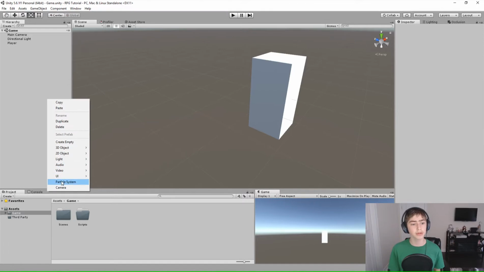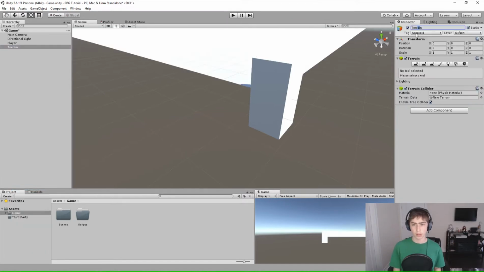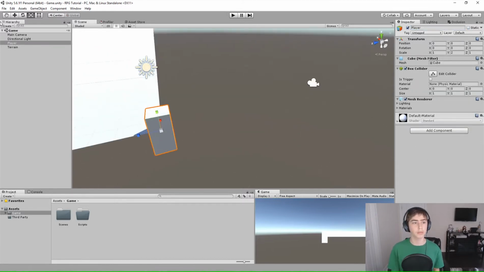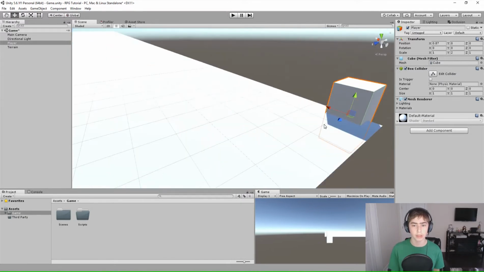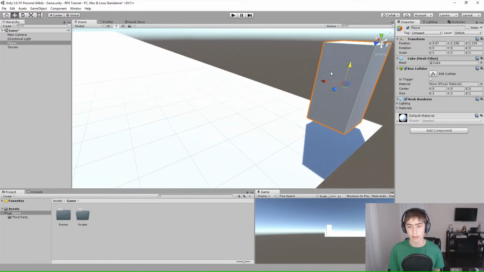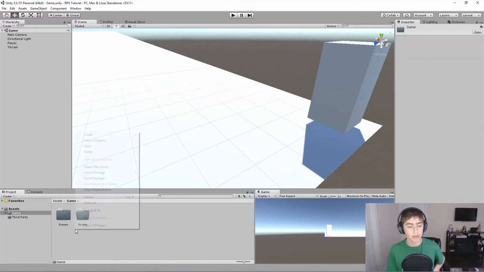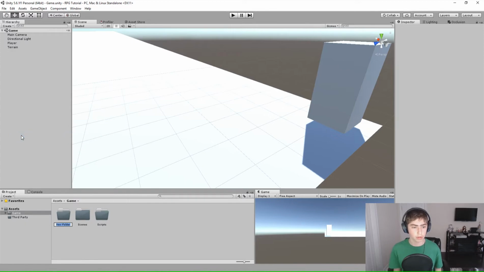The next thing we do is create a terrain. So 3D object, terrain. Yeah, and this is just gonna be the terrain. Then let's move this guy so he doesn't spawn completely out of here, in some random place in the world. And I'm also gonna make a new folder in here called materials.